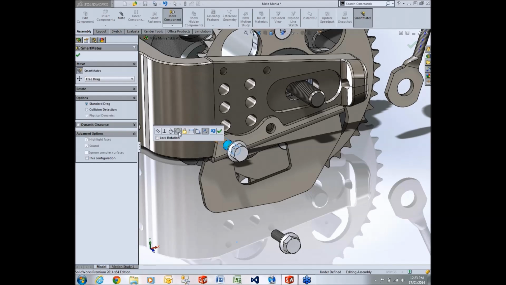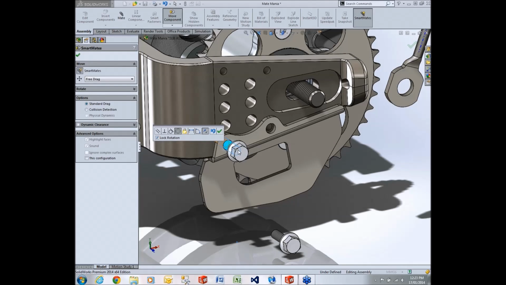So the improvement here in 2014 is this lock rotation option. If I click on lock rotation, it's going to prevent any rotation between these two components about the axis of the concentric mate. It doesn't matter how you apply the concentric mate, this will be an option for all concentric mates in 2014. So this allows you to prevent that rotation of the component without adding the overhead of applying an extra mate for each concentric mate. So a huge improvement in my opinion in 2014.